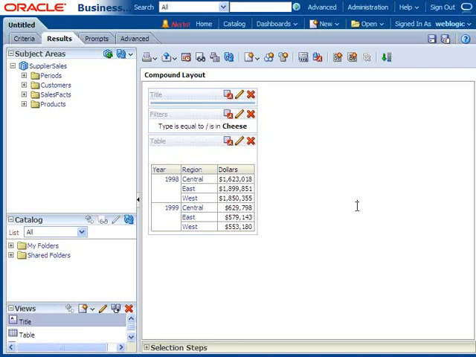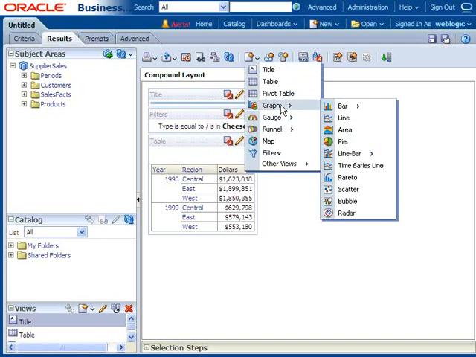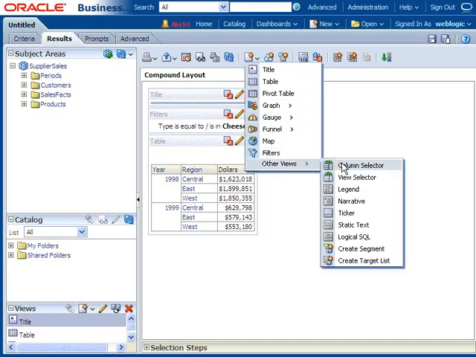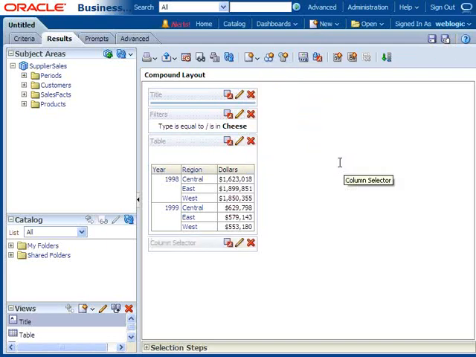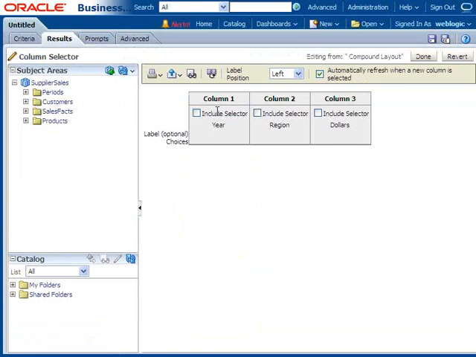Right. Whatever we discussed, column selector, we want to select columns dynamically, right? How we can do that is go for your new. There I have one option that is called other views. Next, column selector. Then you get here one box that is column selector box. Click on that edit. Whenever you click on that edit, then we have here include column selector first column.